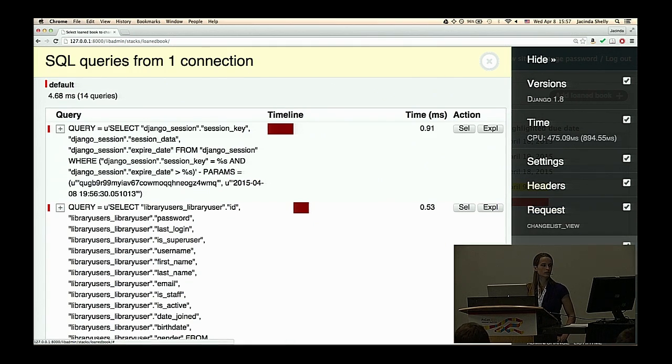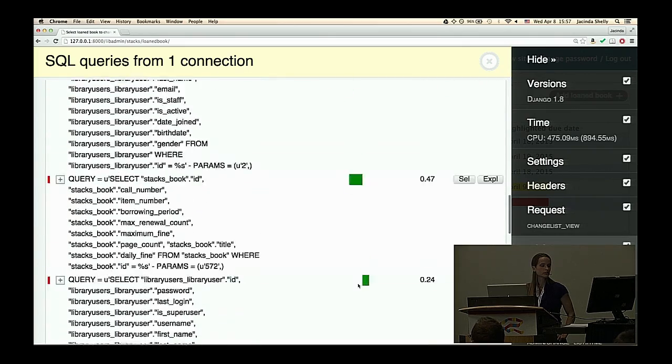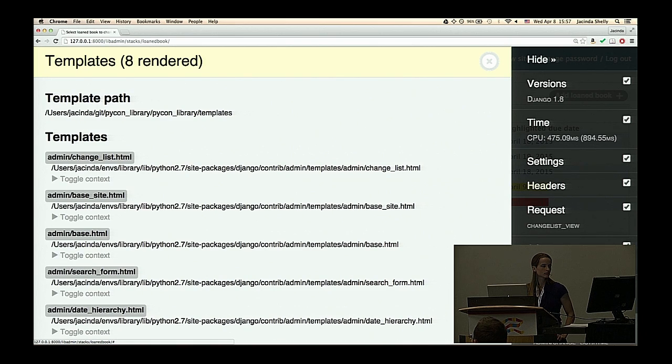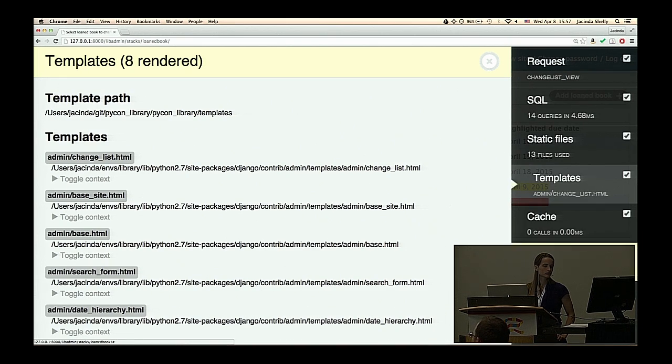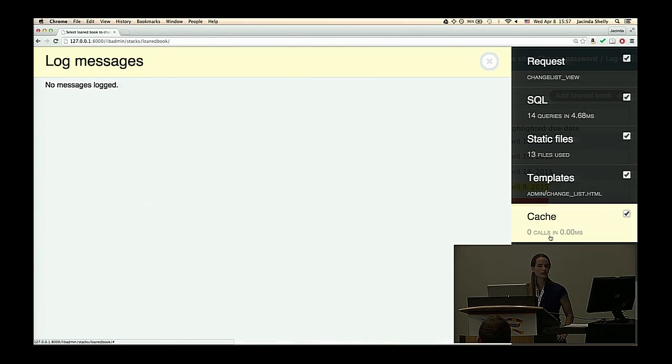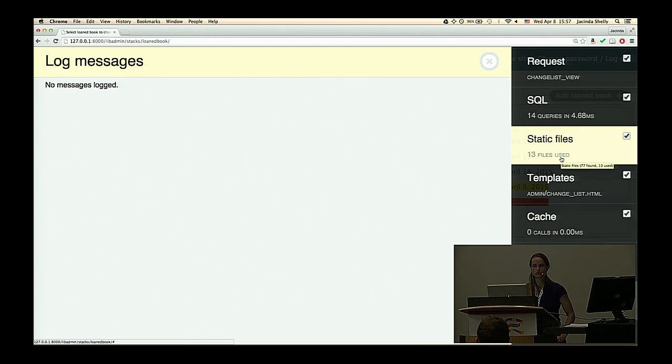This is what we'll talk about in just a sec, because it's key to understanding performance: it will break down all of the queries that were run for that particular page. Static files, templates, cache, any signals that were sent, any logging. So it can tell you a lot about what your site is doing, and you can use it even on production web servers. So you don't have to be using the dev server to use this. You can use it if you're running Apache or Nginx or anything.